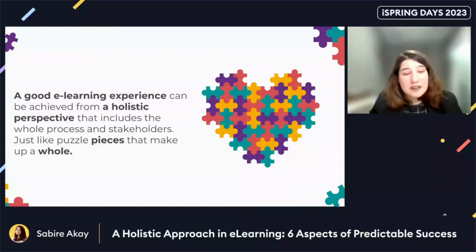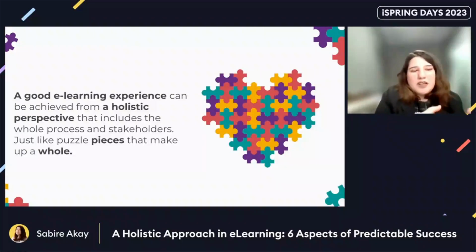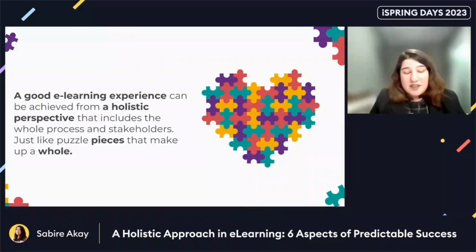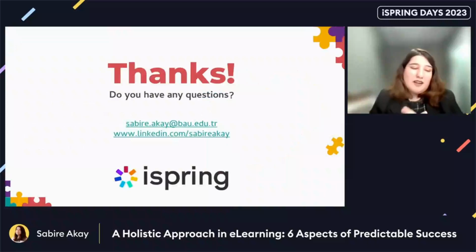A good learning experience can be achieved from a holistic perspective that includes the whole process and stakeholders, just like the puzzle pieces that make up a whole. Each piece alone wouldn't give the meaning, but when we make the whole, we can see the bigger picture.